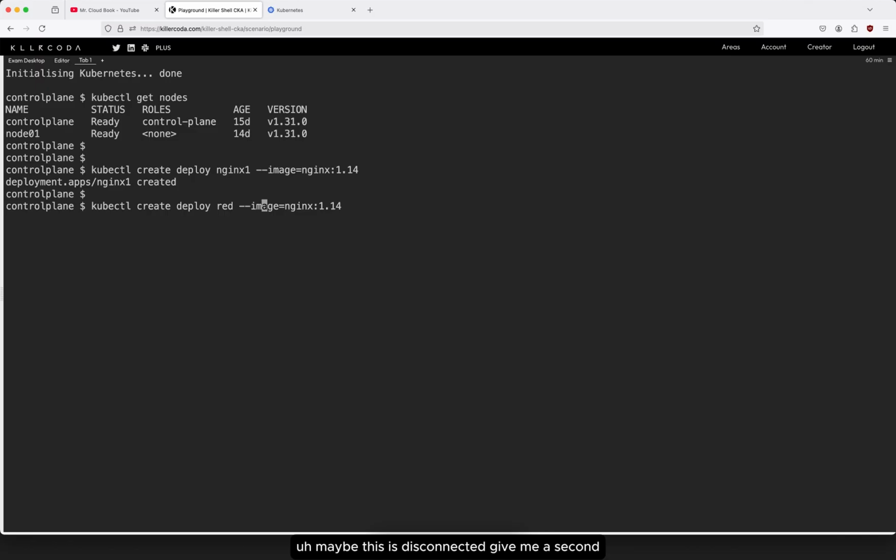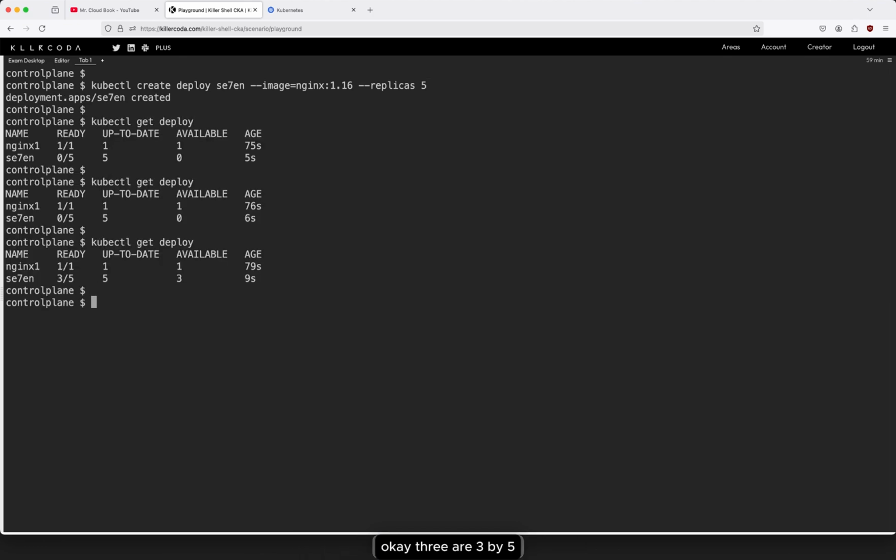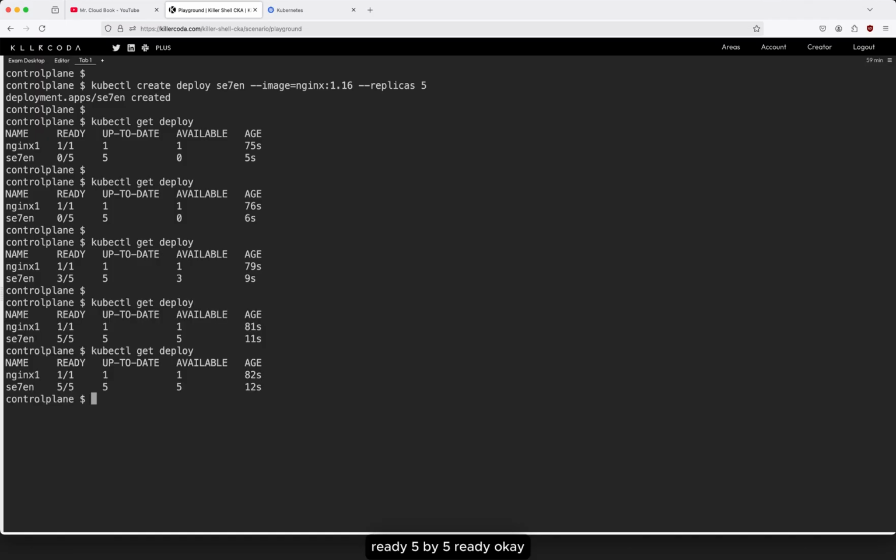Maybe this is disconnected, give me a second. Okay, I'll just use the red here or anything, that is up to you. 1.16 --replicas=5. Okay, so let's see the deploy. kubectl get deploy. Okay, 3 by 5 are ready, 5 by 5 are ready.